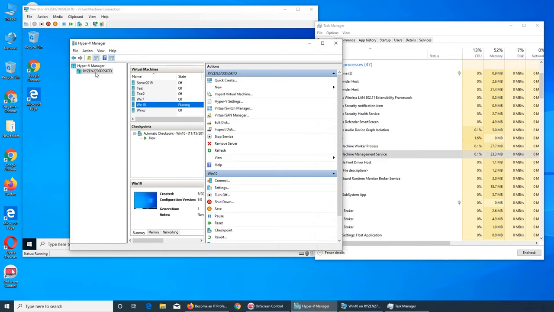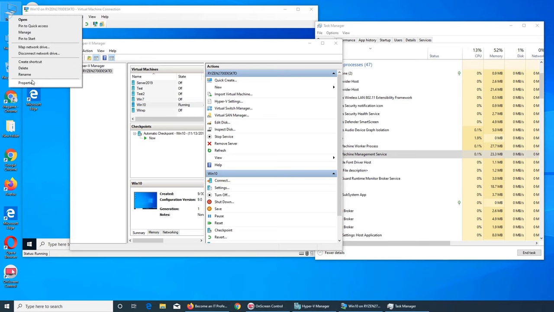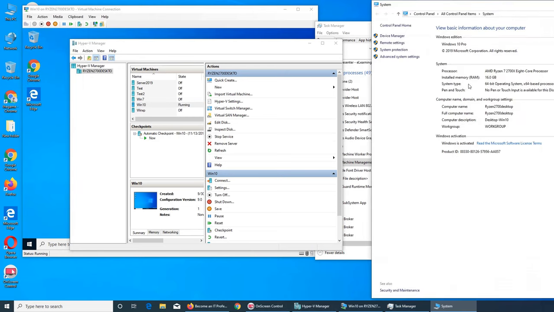So this is your local thing. This is basically your local computer name. If you go here, properties, you can see right there. Where is it? Sorry, right there. So that's your local name, and that's how the host name gets to be the server for Hyper-V.